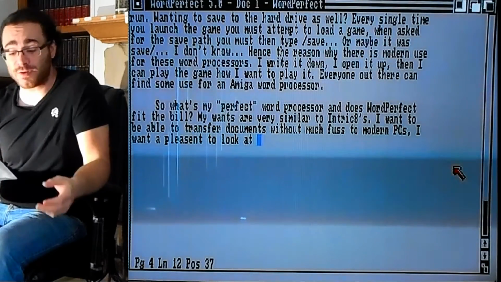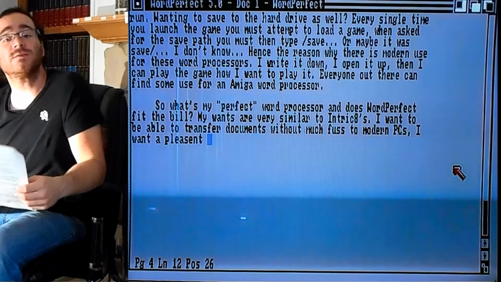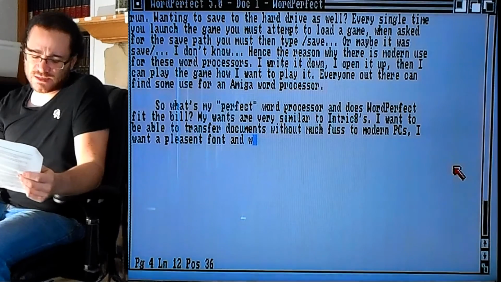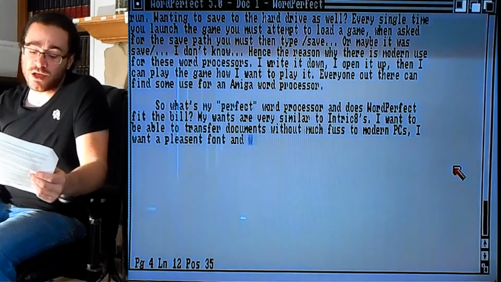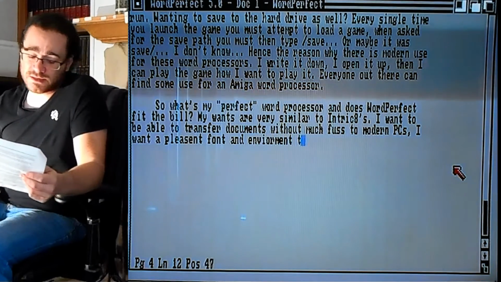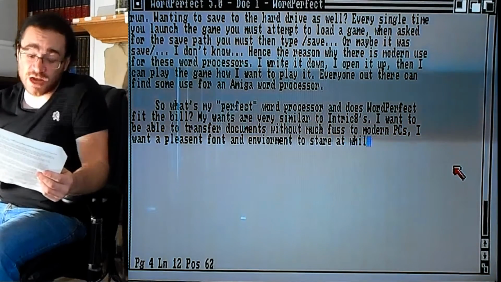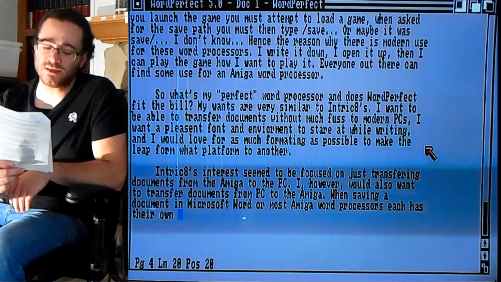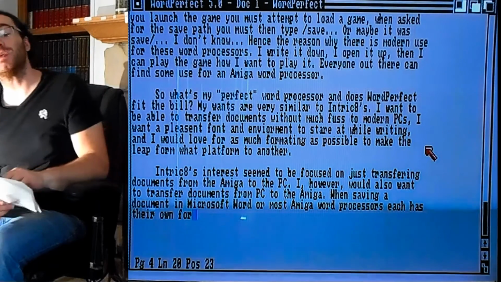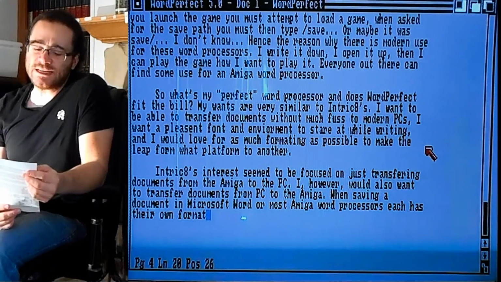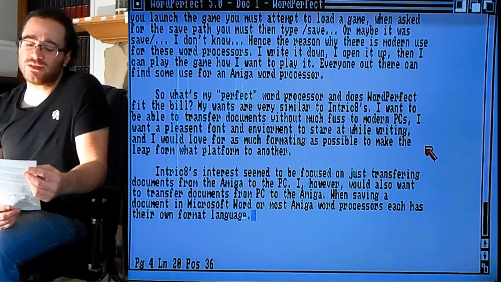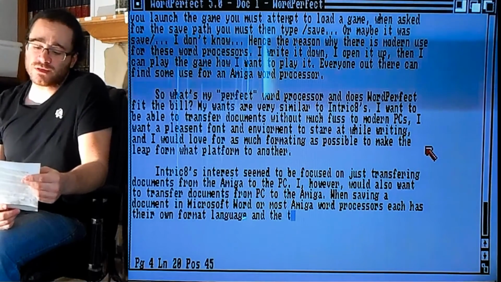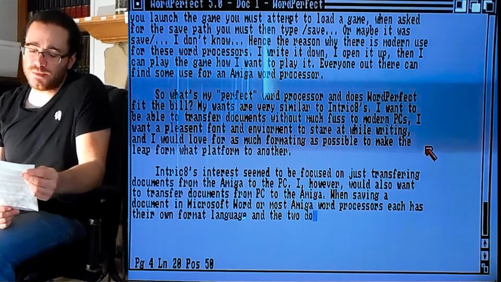So what's my perfect word processor, and does WordPerfect fit the bill? My wants are very similar to Intricate's. I want to be able to transfer documents without much fuss to modern PCs. I want a pleasant font and environment to stare at while writing. And I would love for as much formatting as possible to make the leap from one platform to another. Intricate's interests seem to be focused on just transferring documents from the Amiga to PC. I, however, would also want to transfer documents from PC to the Amiga.